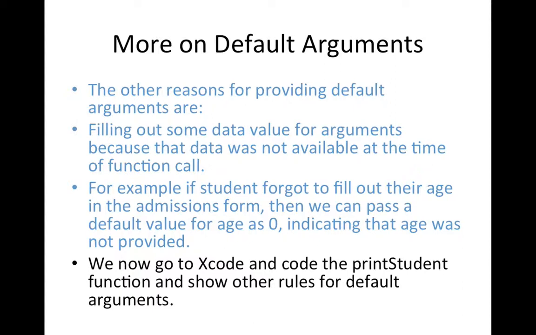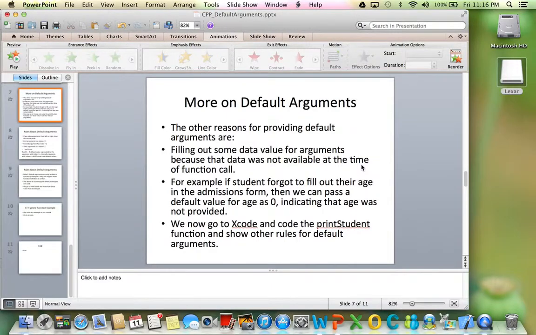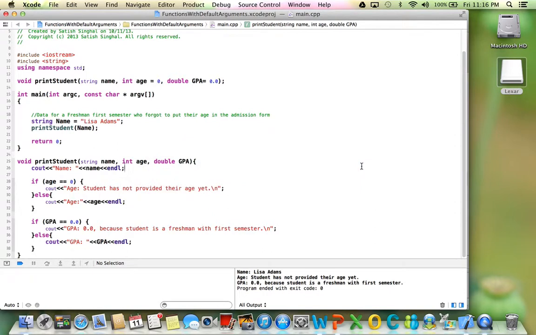So we'll go to Xcode now and code the function print student and show other rules for default arguments. Actually, we'll come back to the PowerPoint and show the rules and then implement the rules again in Xcode. So let's get out of the PowerPoint and go to Xcode. First of all, let's just take out the default arguments and see how the function works as is.